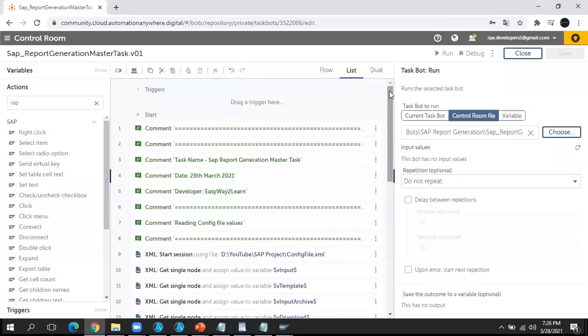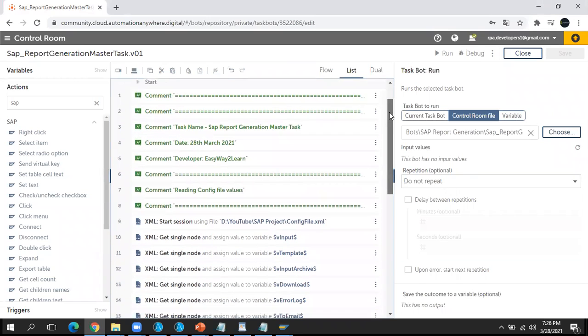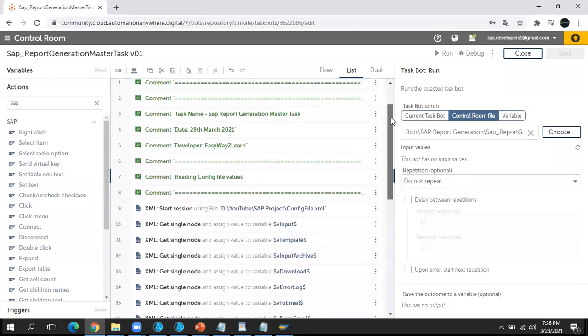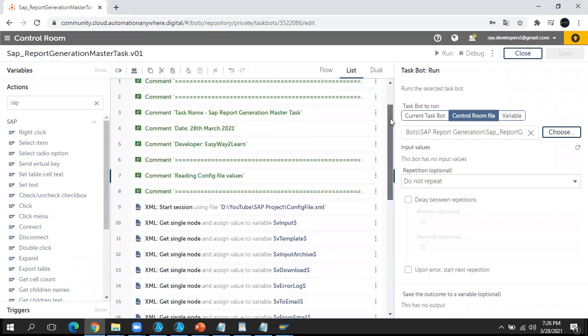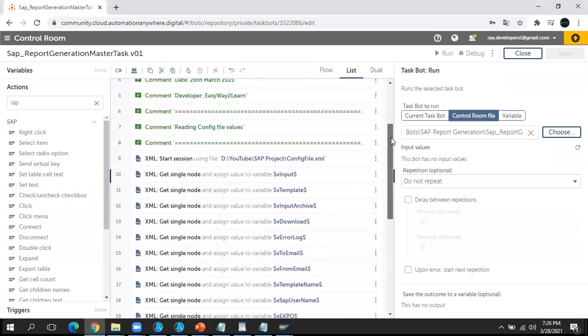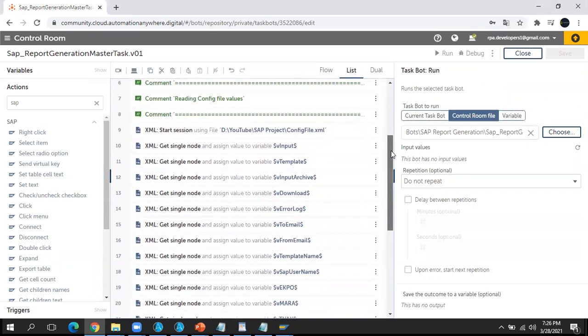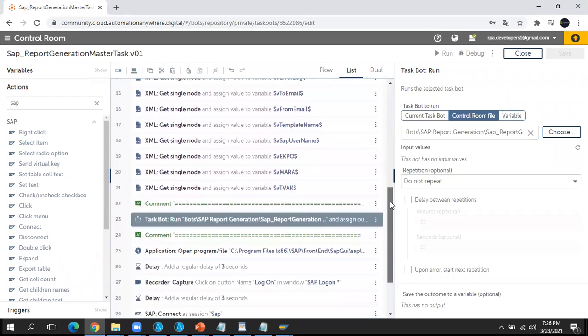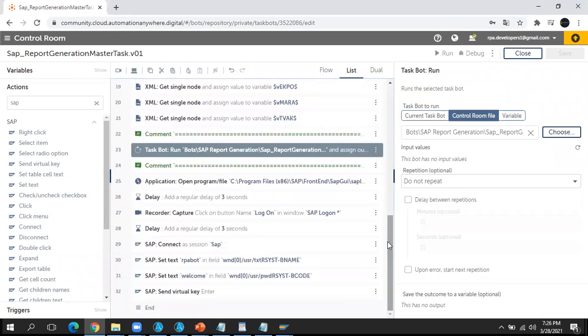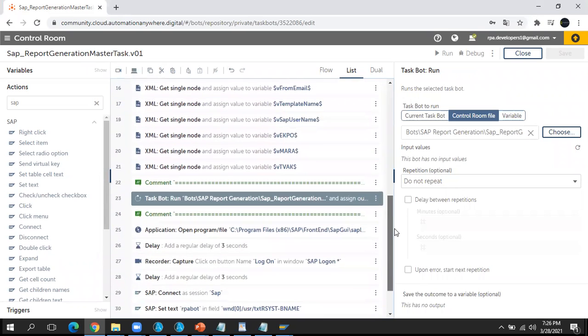Okay, so before closing this video, let's talk about what we have done today. We have started with the structure building. We have created the master bot, and there we have started reading the data from the configuration file. After that we have also created a subtask which is checking and creating the folder structure. And also we have done the SAP logon part. So we have done these three things.